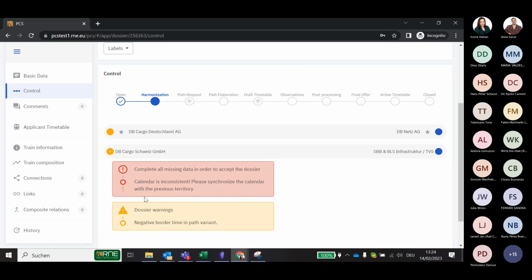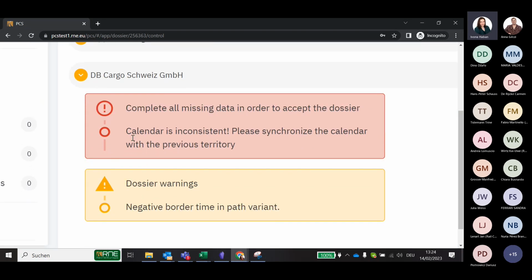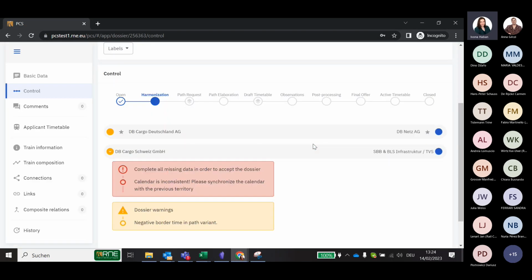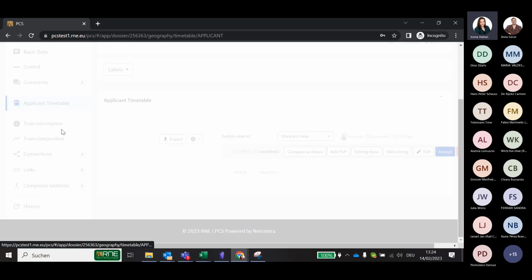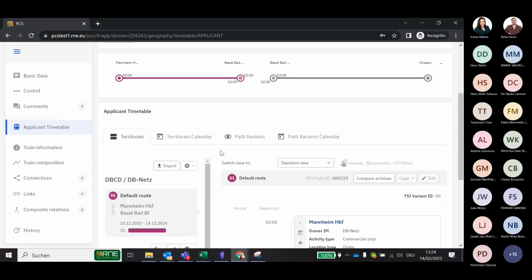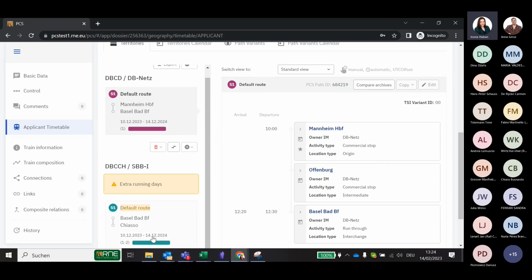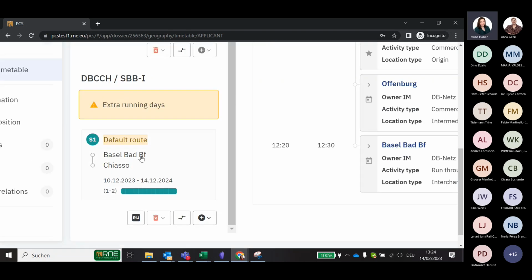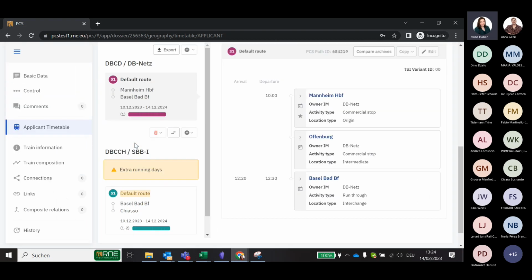So one blocking point for this one is that my calendar is inconsistent. So I need to synchronize my calendar with the previous territory. My first thing is that in the applicant timetable, I will see the issue on the second territory. It might also be, and I would like to highlight, that the edit needs to be done on the first territory. However, PCS is always calculating everything from top to bottom, and that's why it says that on the second territory there needs to be a change. So this depends on your agreement with your partners.